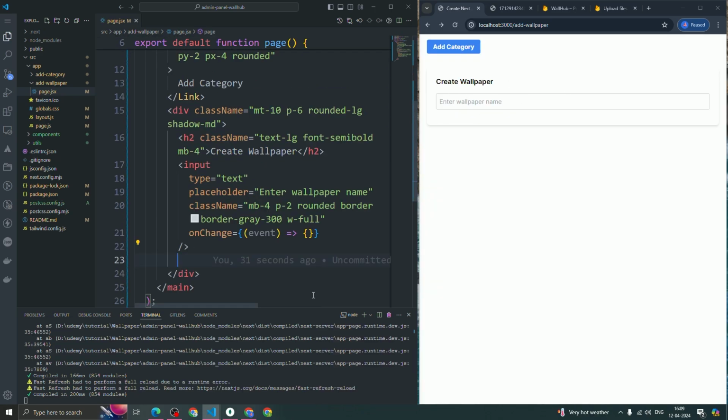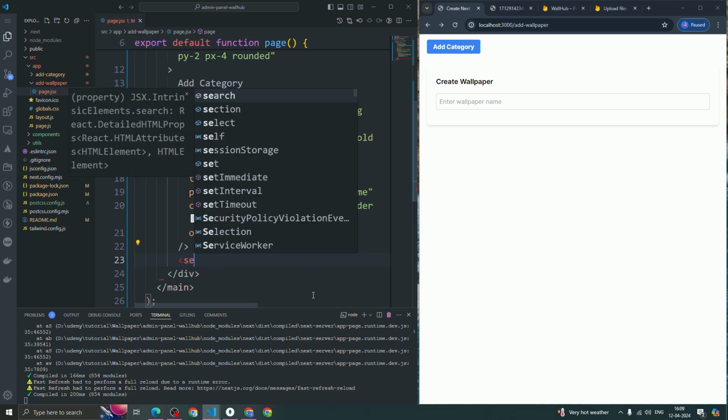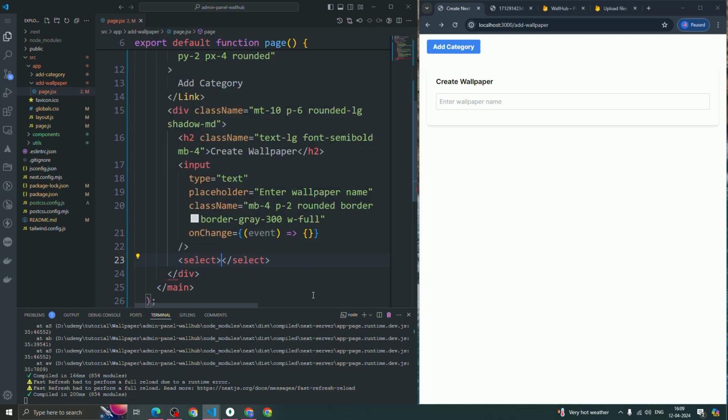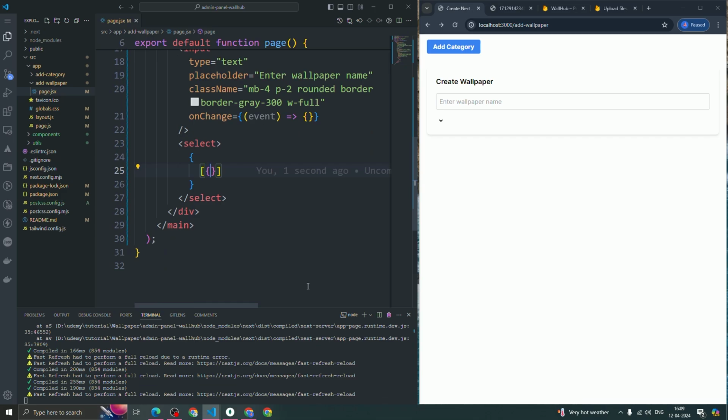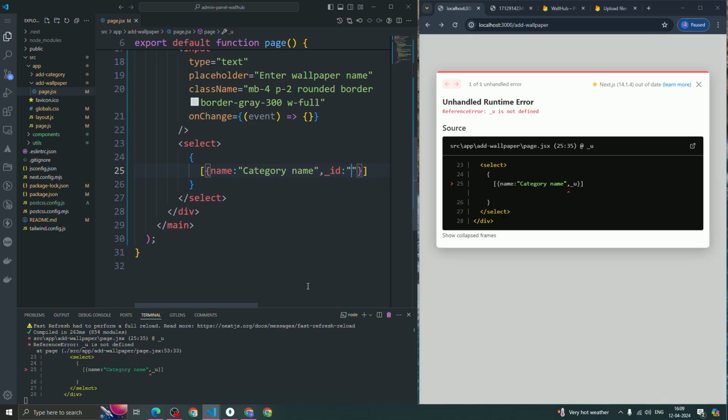Okay, now after that we are going to have a select drop down where the user can select the category. Okay, so let's create a category, like select options. So we're gonna have a select. Inside the select we are going to have options. So for now let's create one dummy array, and the dummy array is gonna look like this. So we're gonna have a name, category name, and the ID as well, the underscore ID, like this, category ID, something like that.